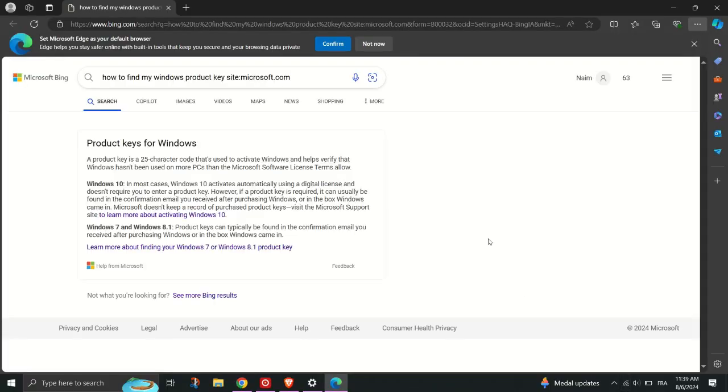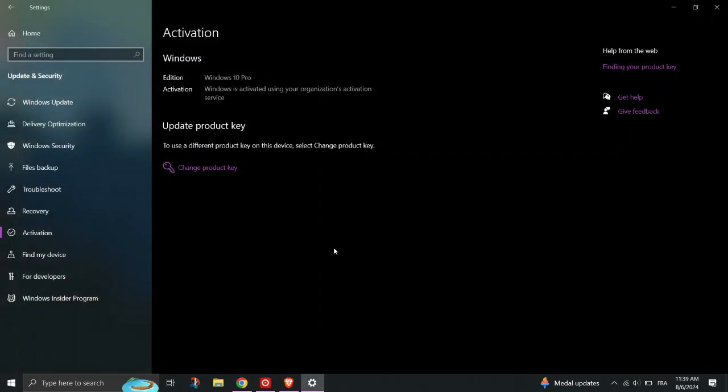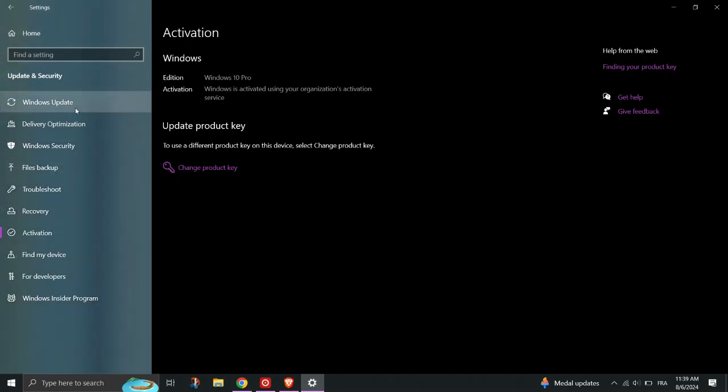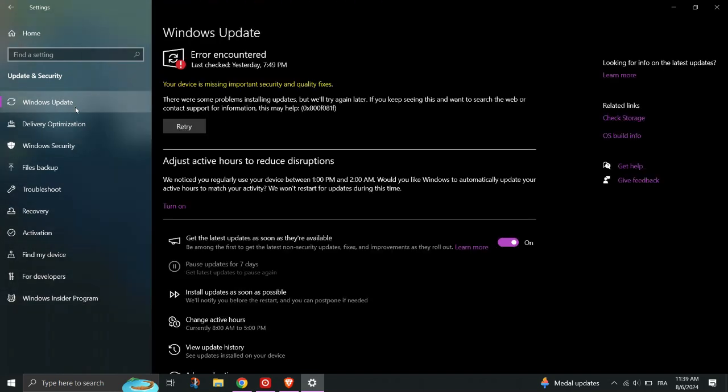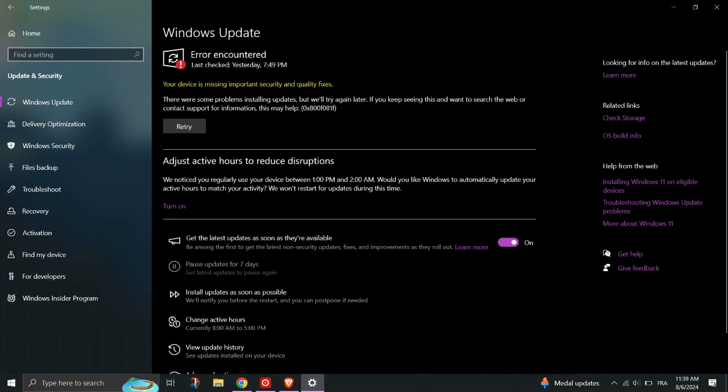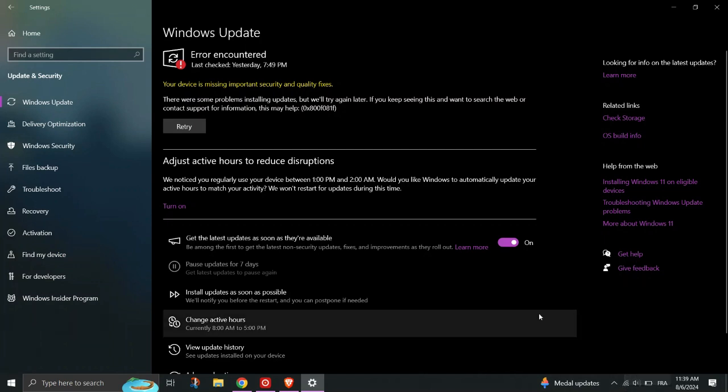Ensure you are connected to the network required for activation. And if the problem persists, make sure your Windows version is up to date and check for any network issues or firewalls that may be blocking the activation server.